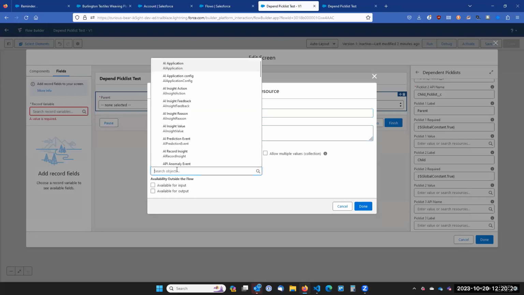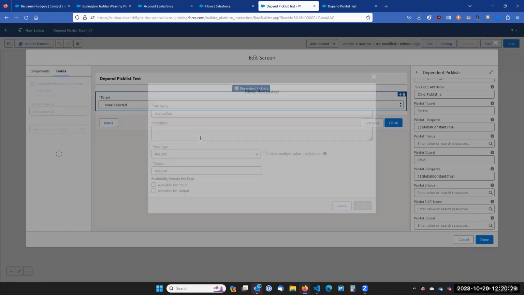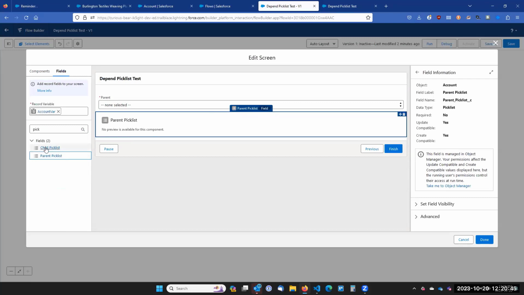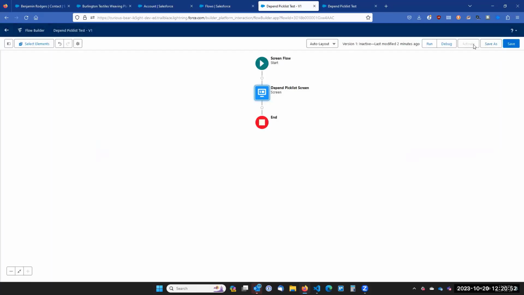Okay, so let's create an account variable here. All right, so if we create an account record. Okay, so done. So now it should allow me to select fields from the account. So yeah, maybe this is closer to what I was thinking here. So in this case, if we just search for picklist, we put the parent picklist here, and then the child. Is it smart enough to know that they're dependent? It is. All right, it is in the UI.